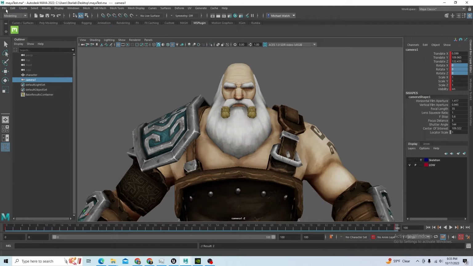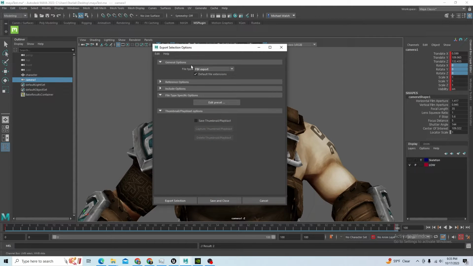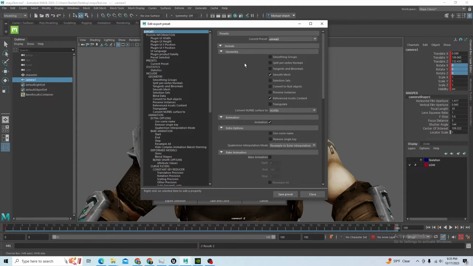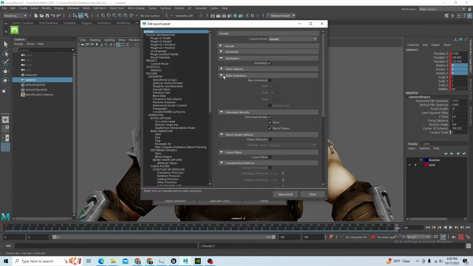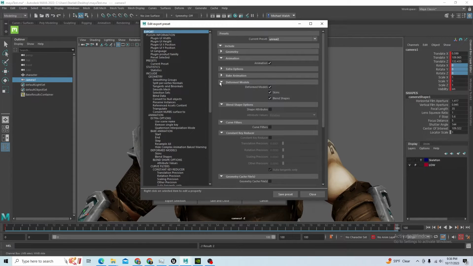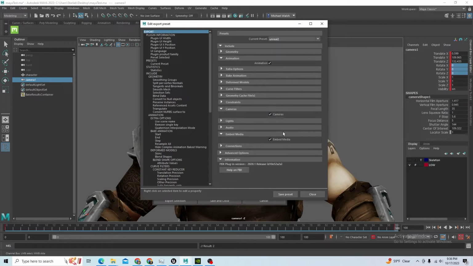I have my camera selected. I'm going to go to File, Export Selection. My general options, I'm on FBX Export. I'm going to go check this. I created a preset called Unreal 2. It doesn't really matter. You can create that or not create it. It's up to you. You just want to check a couple things on your export options. So I have animation checked. I have my cameras checked. I have embed media checked. I don't know whether you need this on or not, but I have it on. Okay, so save preset. It's already saved for me.